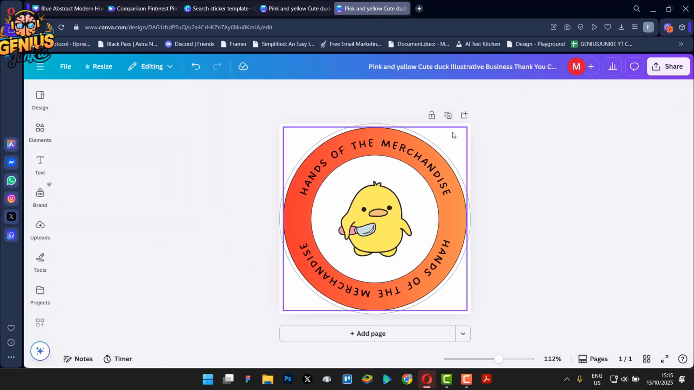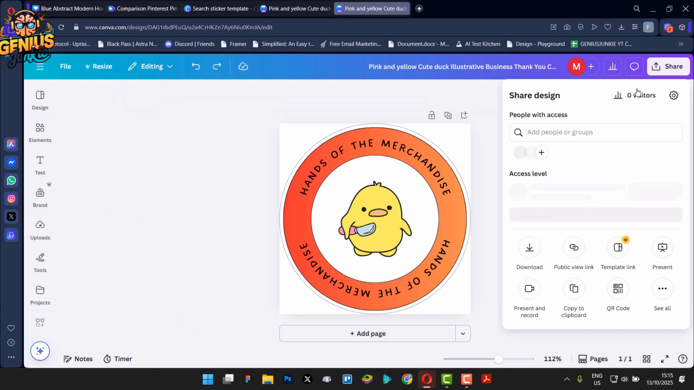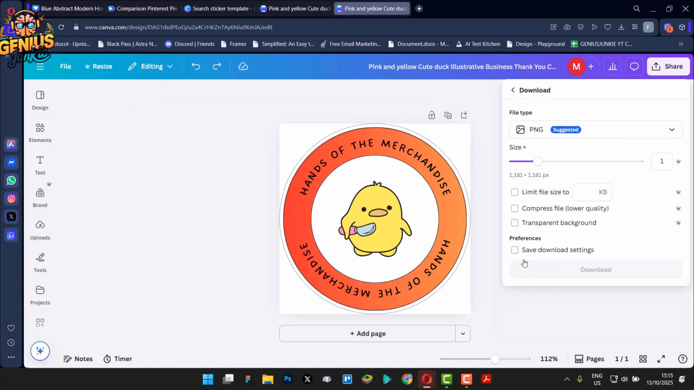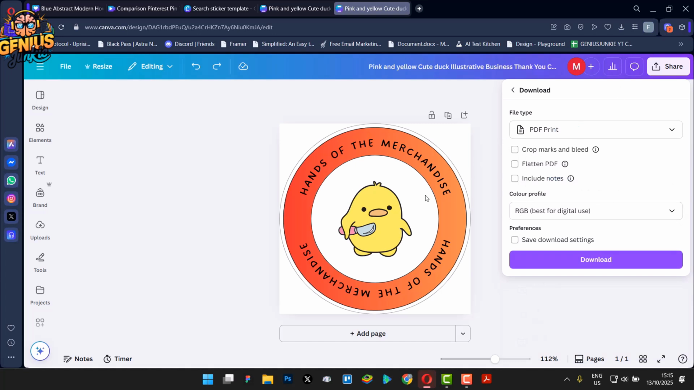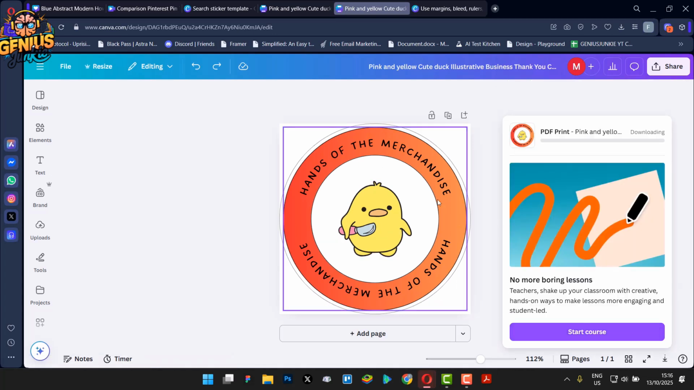Now for printing, all you need to do is click on share at the top right, click on download, and then where it says PNG, you could save it as a PNG or PDF print, seeing as we're printing it out and applying it to our stuff. And then you can add crop marks and bleed. So include crop marks, you could include that into your design. You could flatten it as a PDF, or you could include notes, and just click on download, and it's going to download as a PDF, and you can print it out and apply.